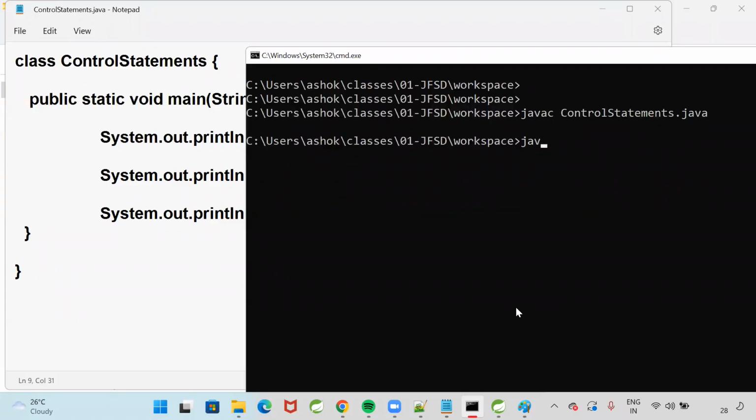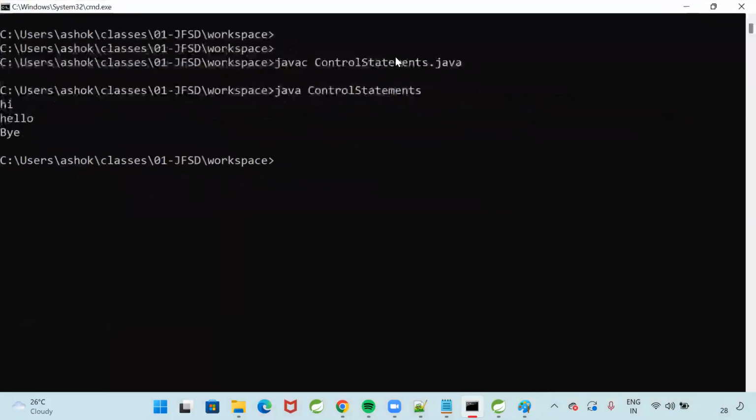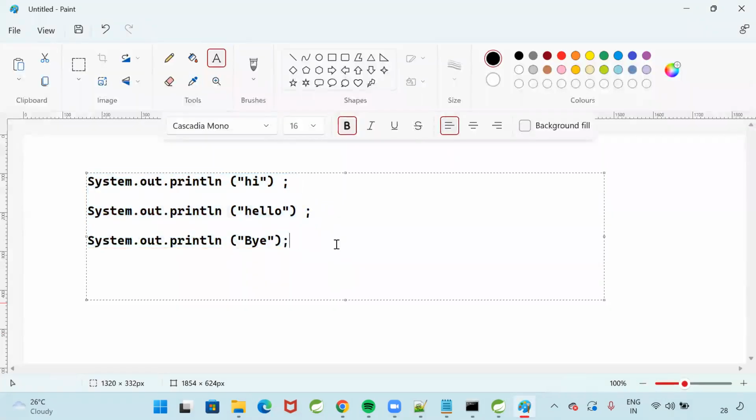Yes. Now java, space, Control, I pressed Tab. ControlStatements, remove that .class. Now Enter. How is the program executed? The program is executed sequentially, line by line. My program is executing, and in Java, program execution is only in the forward direction.